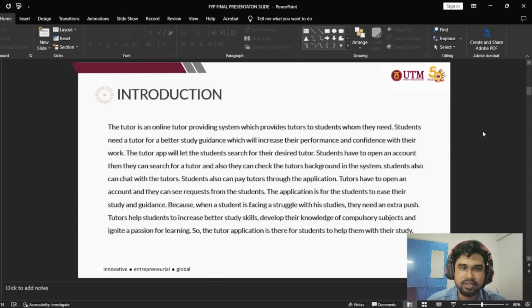So for the introduction, Tutor is an online tutor providing system which provides tutors to students who need them. Students need a tutor for better study guidance, which will increase their performance and confidence with their work. The Tutor app will let students search for their desired tutor. Students have to open an account, then they can search for a tutor. Also, they can check the tutor's background in the system.